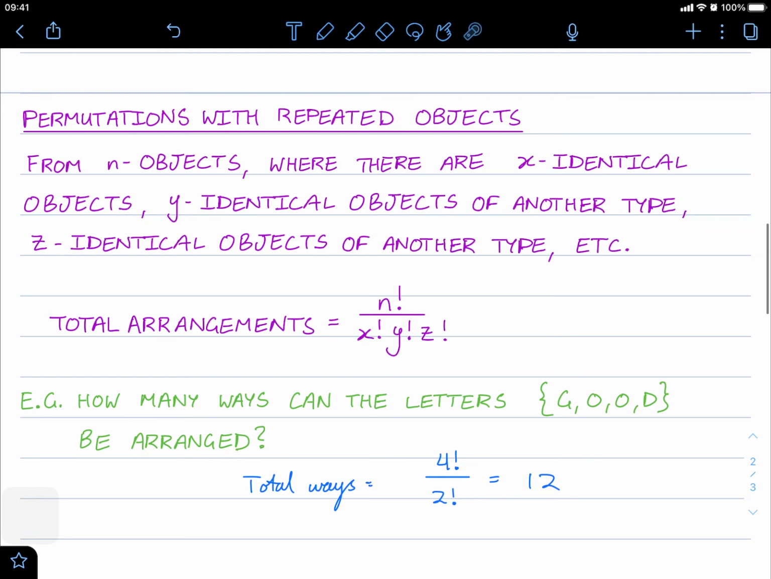And that's pretty much it for identical objects. So it's as simple as the total number of ways divided by the repetitions of each type of identical object.